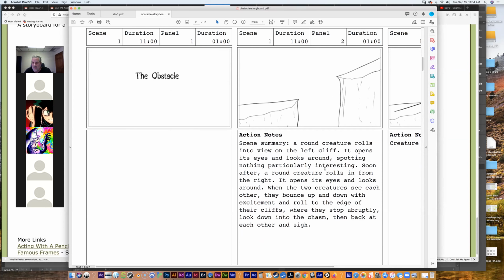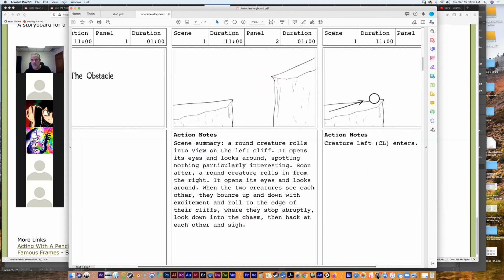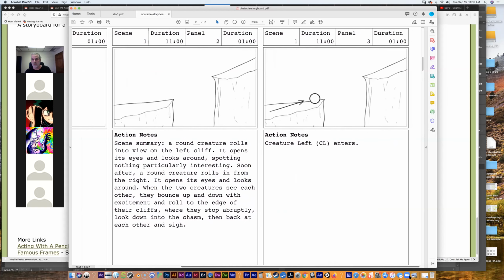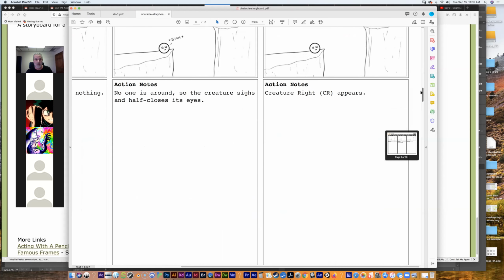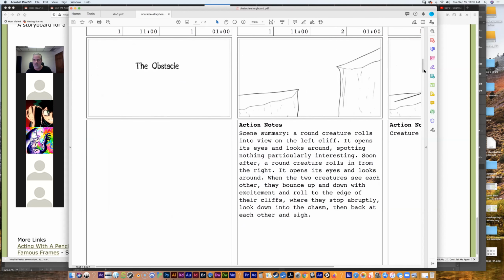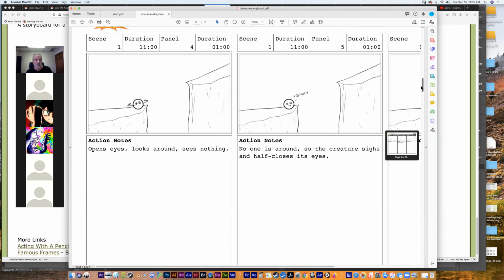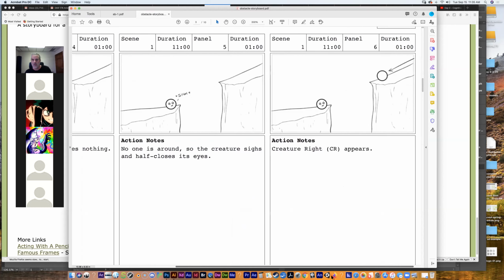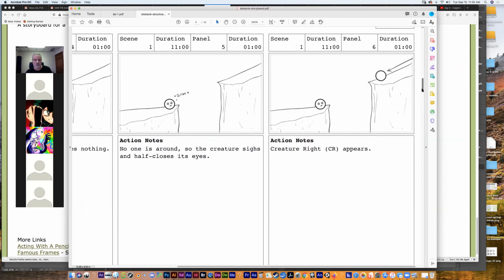So, you know, right away we establish the scene, we establish the characters, we establish the obstacle, and then the goal, which is for one of these little round characters to go hang out with the other. So, here's the first action, which is the round creature from the left enters. Let's see. I think I have to go over here and scroll down a little bit to get to the next one. Okay, so he looks around, opens eyes, sees nothing, sighs, right? So then the creature from the right appears.